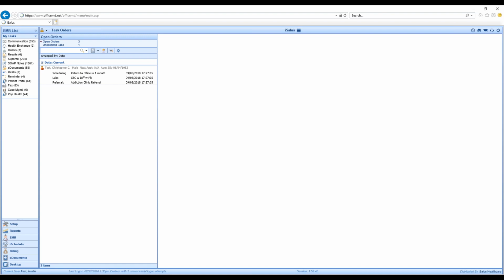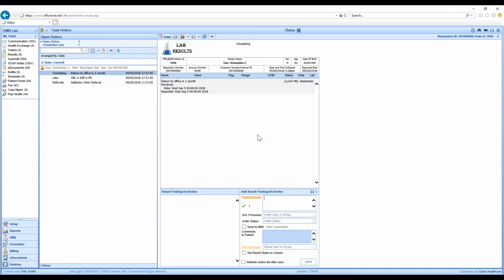So if it's a scheduling order, let's just pretend none of these orders here have any difference. Let's just pretend these are all the same. In this workflow, I'm going to work from the task list from the orders, and then I have this order here, right? So it's a scheduling order. I'm going to select this order, okay?